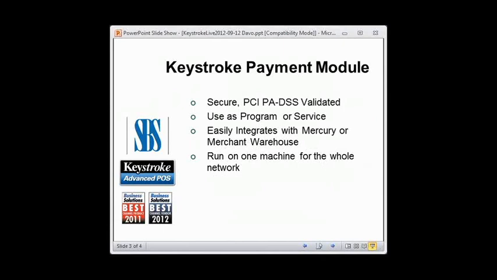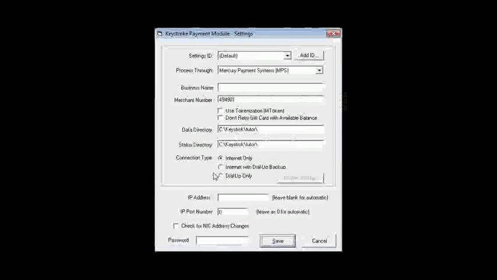Great. Well, I am going to switch. I've got it running right now as a program, and if I can switch my settings, is that it? Yeah. So you see the Keystroke payment module there, and this is the payment module. It is installed with Keystroke. You don't need to run anything else to have the executable installed. It's a pretty simple setup.